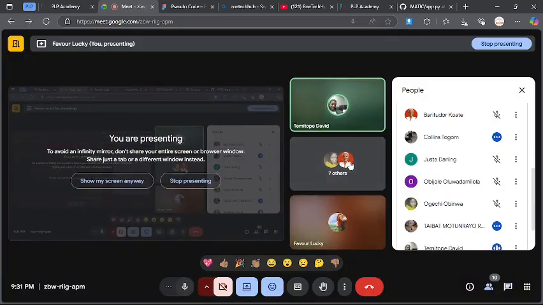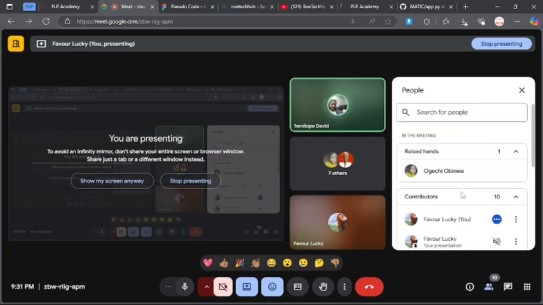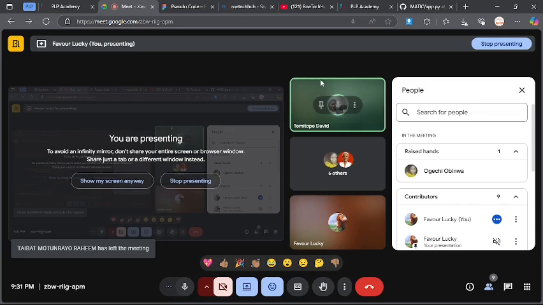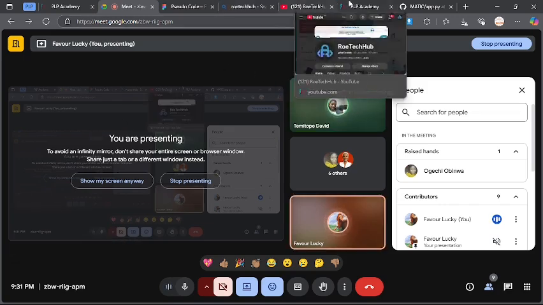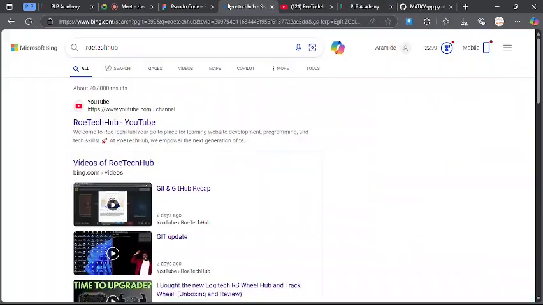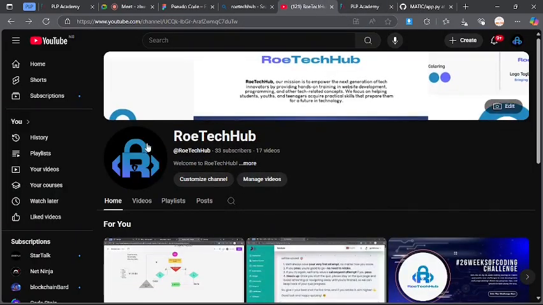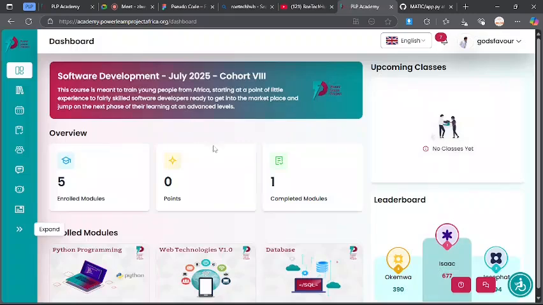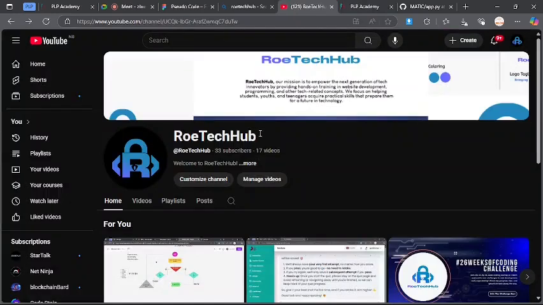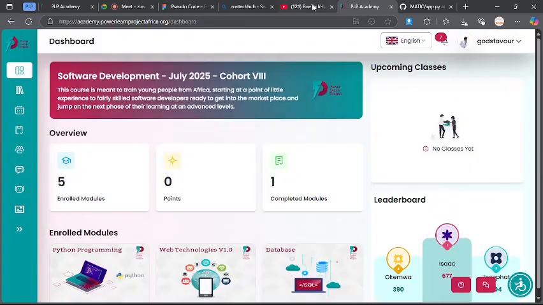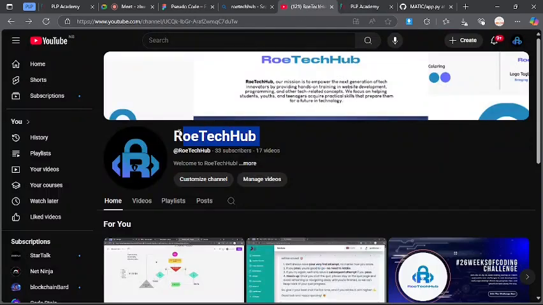But I just want to quickly ask, those who join this class that we are about to create now, will they be able to also follow the PLP class? Okay, yes. Let me tell you something. PLP is different from ROETECHHUB, alright? PLP is the program that we are all taking together. ROETECHHUB is an after-class lecture. It's just like when a child goes to school, and then there is a lesson teacher that teaches the child after coming back from school.